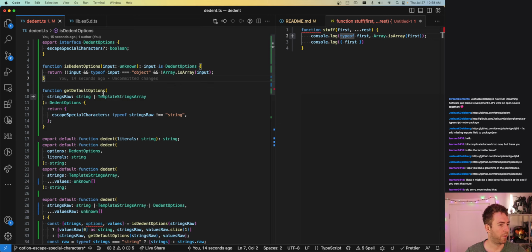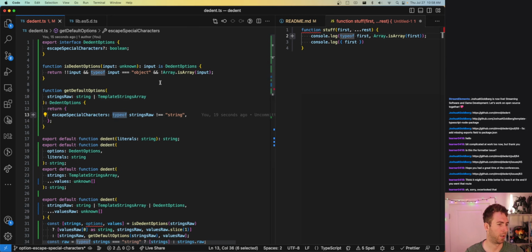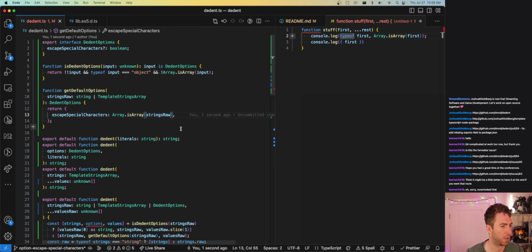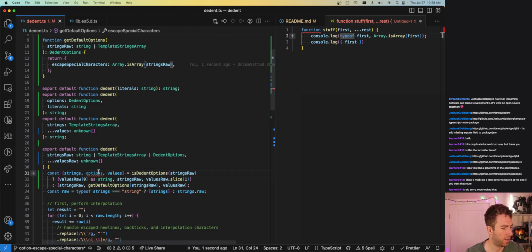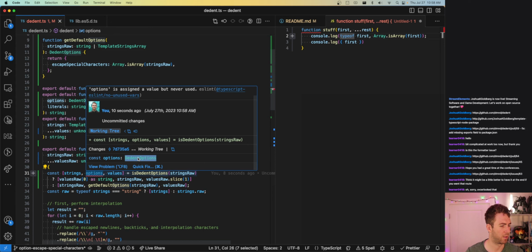Okay, so get default options. So we want to escape special characters if type of strings raw is not equal to string, right? Otherwise Array.isArray strings raw. Either way works, I would assume. All right, and then these options are never actually used here, although we do see that they are type dedent options, so that's nice.